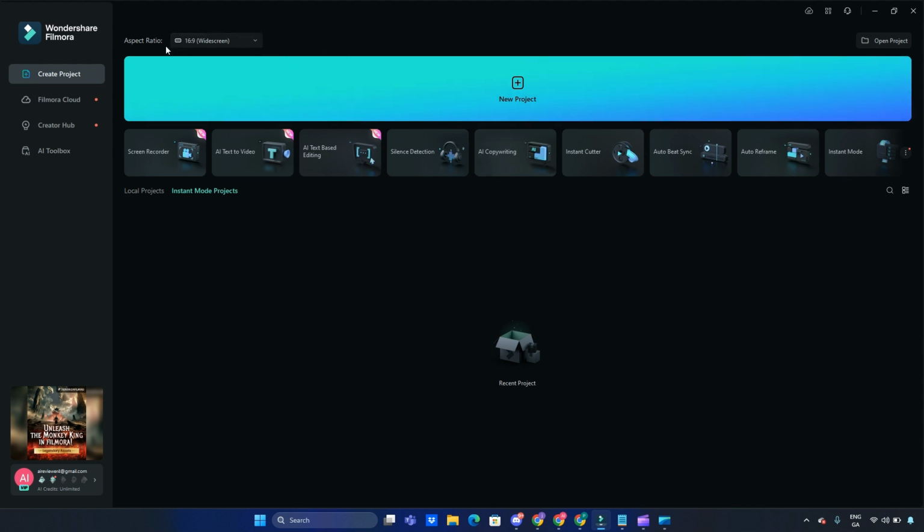What you can do is go ahead straight away and change the aspect ratio. Let's say you are planning to make videos only for TikTok, YouTube Shorts, Instagram or any others. Here you go, there are aspect ratios available for you. So this is a beginning. Now let's jump into the AI text to video feature.